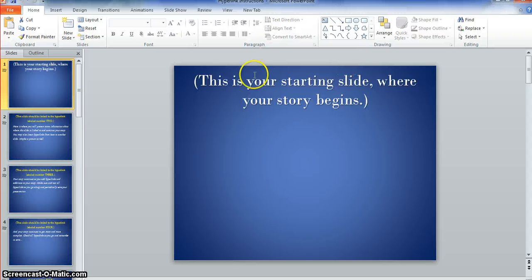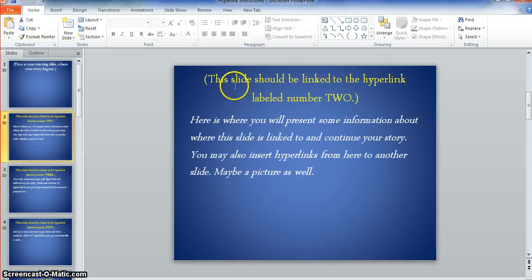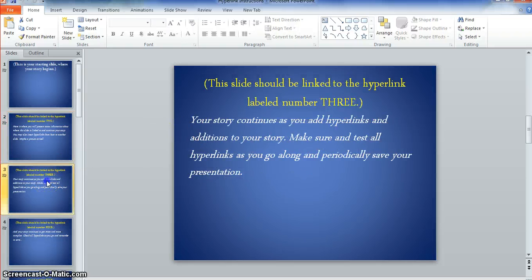So this is your starting slide where your story begins. If we move down, this slide should be linked to the hyperlink labeled number 2, and we'll get to that. Here is where you will present some information about where this slide is linked to and continue your story. You may also insert hyperlinks from here to another slide, maybe a picture as well. This slide should be linked to the hyperlink labeled number 3.